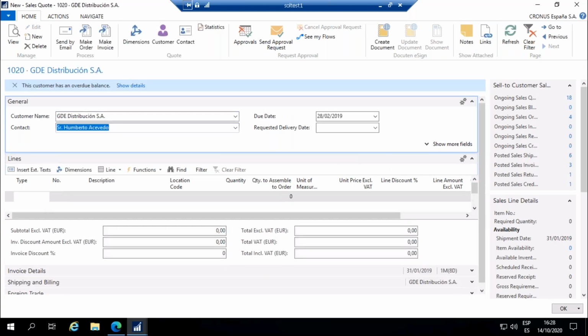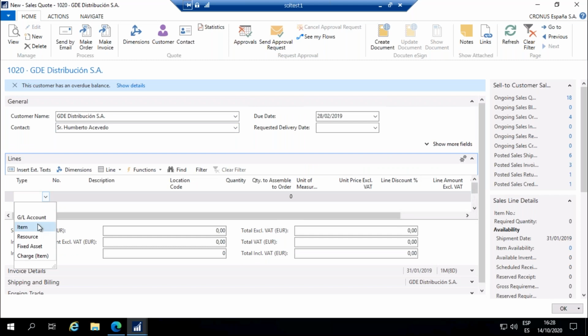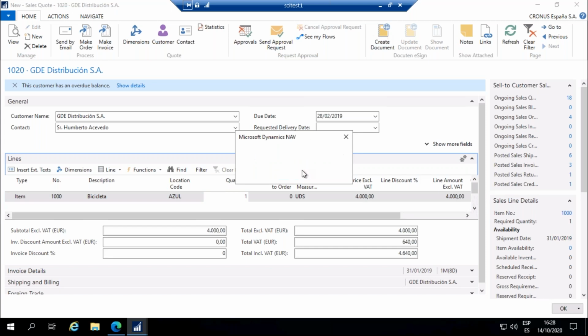I'm going to introduce this sales quote as an example, and I will show you how we can send this to the customer to get it signed. So here we can see the Docuten eSign section. We can create a document. Let me just introduce a photo. Let's create a document.